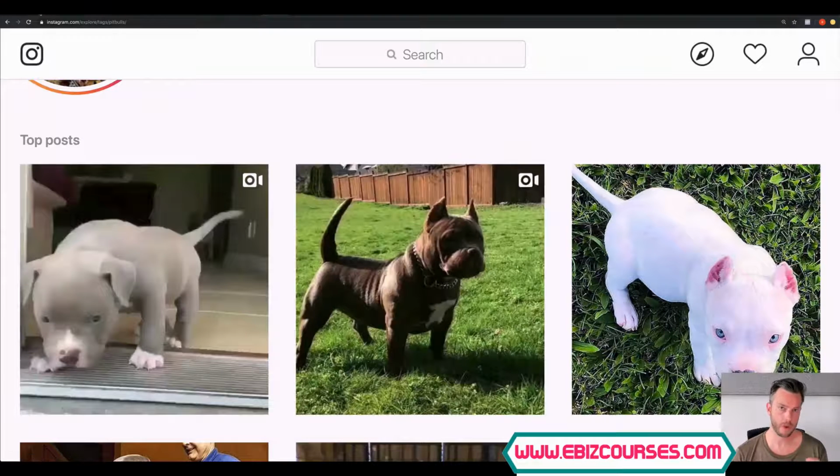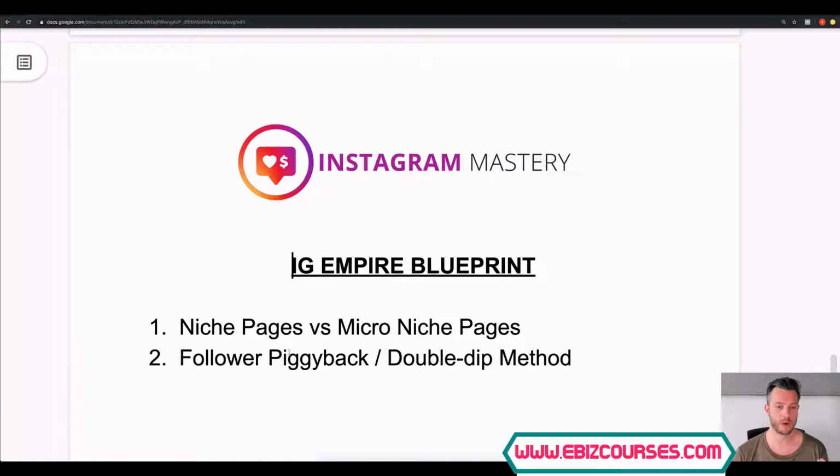So what you want to be able to do is have micro niche pages when it's necessary. It's not always necessary to do that. And then really big niche pages that you can monetize. This way you have an empire. So if you're selling t-shirts and you want to sell a t-shirt about dogs, you're probably going to do much better selling a pit bull t-shirt to people on a pit bull page, right? That's what I'm trying to get to here.